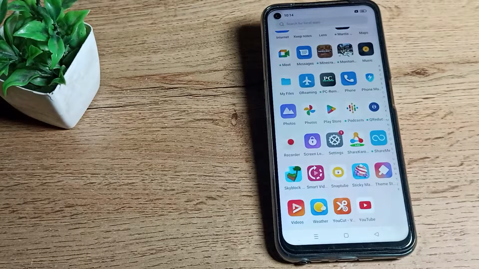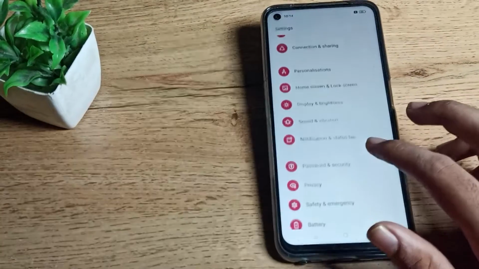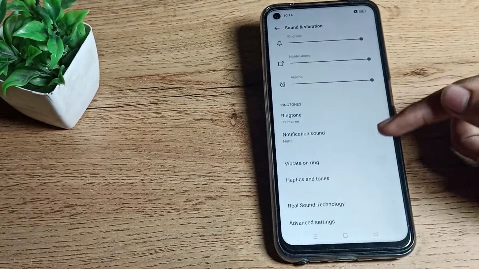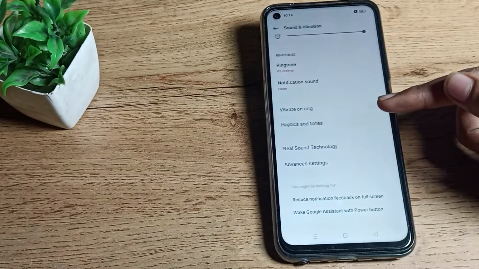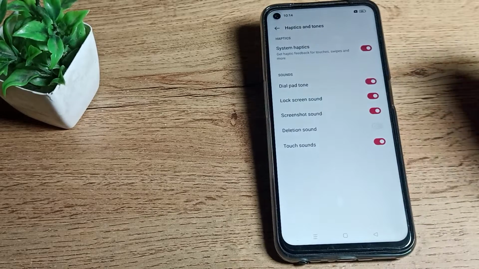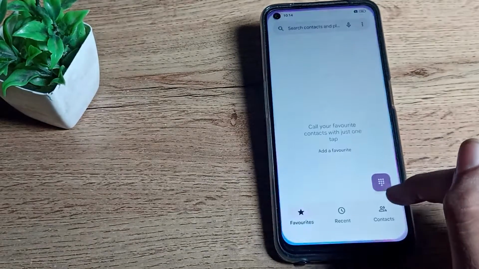So first of all guys, open your phone settings to enable the dial pad tone setting, then scroll down. Friends, you can see the sound and vibration setting. Guys, tap here and scroll down. Friends, you can see the haptic and tune setting. Tap here. Guys, click on the first one, the sound setting, the dial pad tone setting. We will enable it from this right side. After enabling, guys, you can see the dial pad tone is working, as you can check.